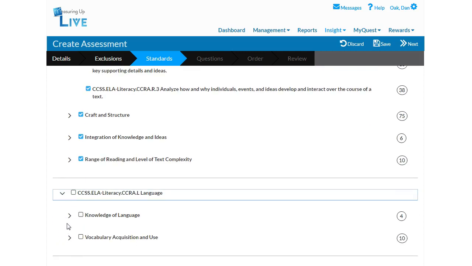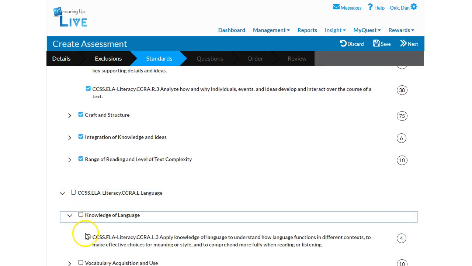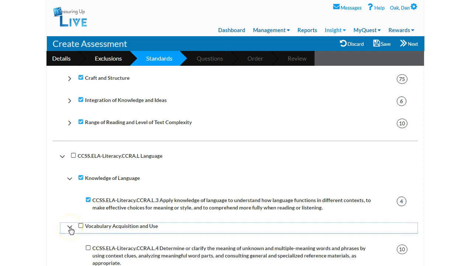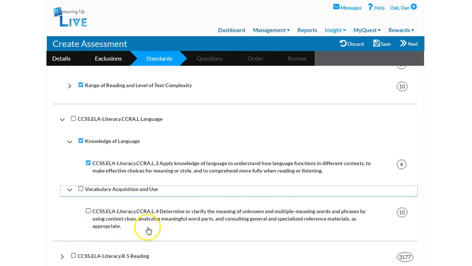Click the arrow icon next to a standard to expand that standard's details. The correlating item counts are identified to the right of each standard. Once standards have been identified with a check mark, click Next.